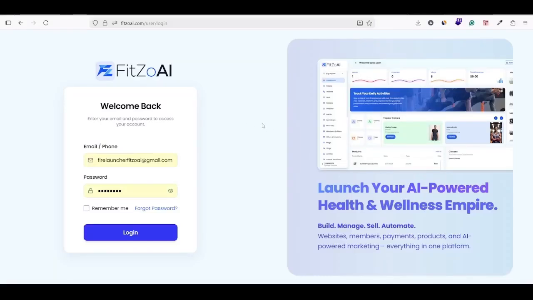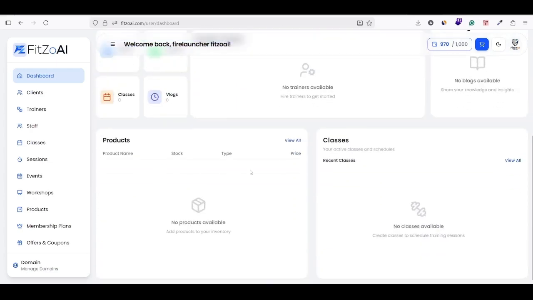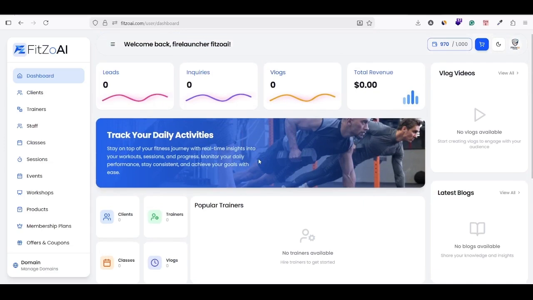This is the login page of FitZoAI. Now I click on login, where you can see some stats: leads, inquiries, blog, revenue, blogs, trainer classes, products, etc. Okay. If you need to go to any module, then you will have to create a domain first.